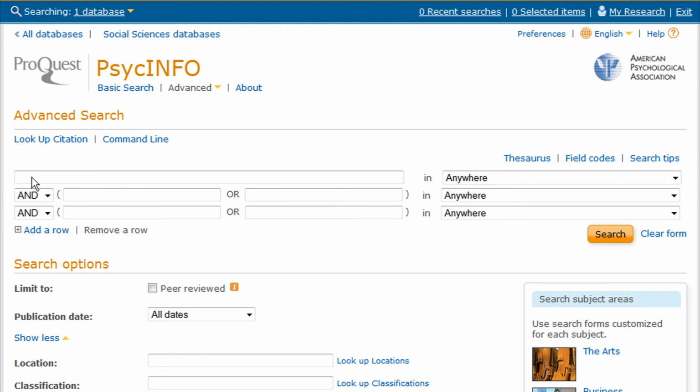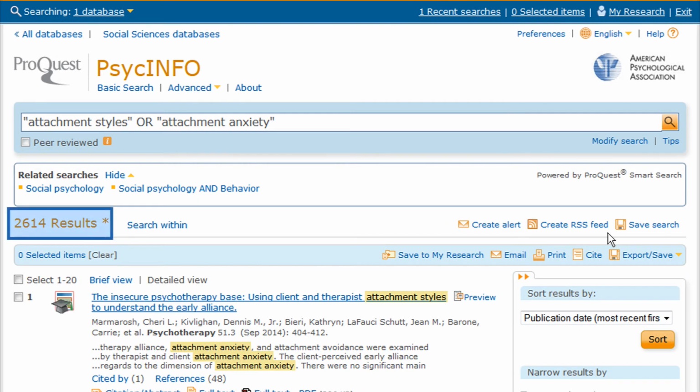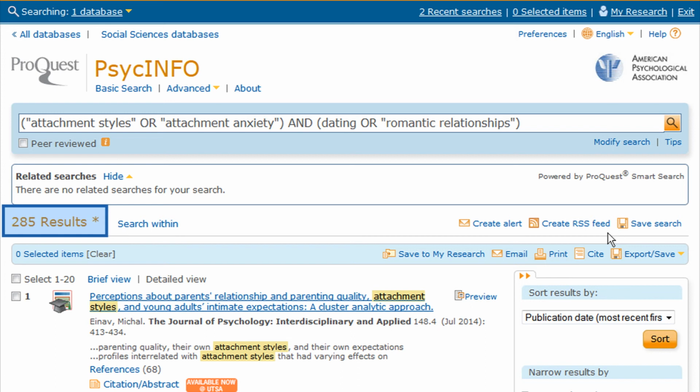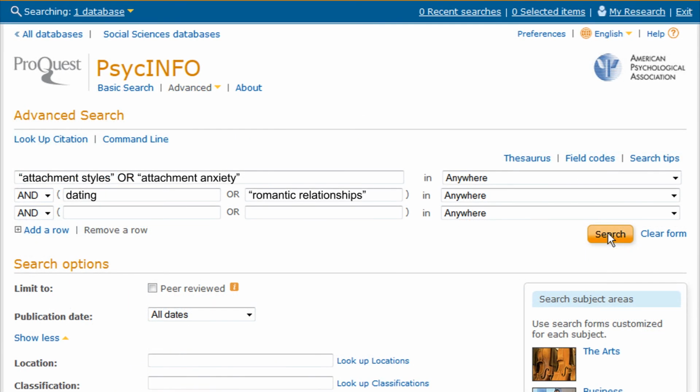Let's start out by searching for attachment styles or attachment anxiety. Now that's a large number of results. We'll try to narrow it down. Let's add dating or romantic relationships to the next row. That number is even better, but let's see if we can get it down just a little bit more.